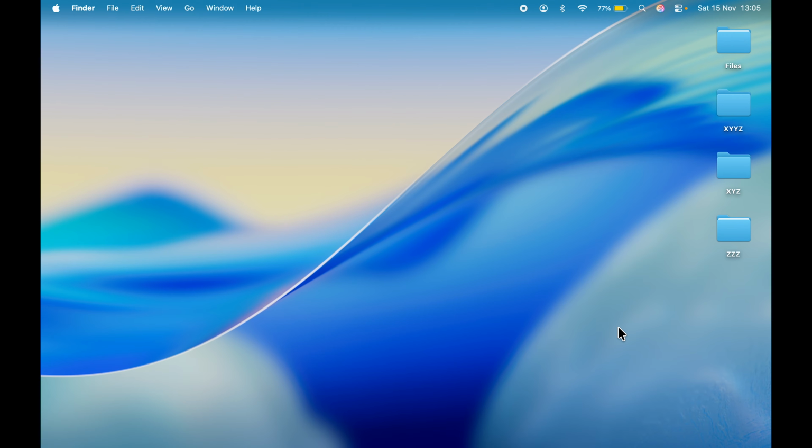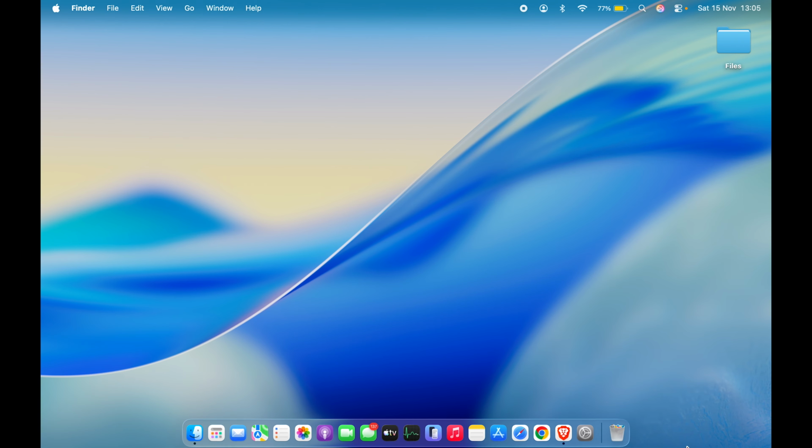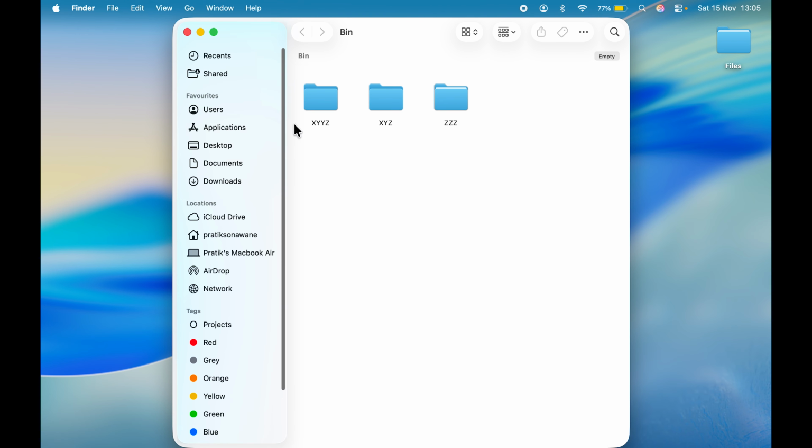Now the next thing is if you want to delete multiple files or folders at the same time, then you can simply select the folders. Either you can select like this or you can press shift and then select the files or folders one by one. After selecting them, press option command and delete to delete them permanently, or press command and delete and the files or folders will be deleted and you can check that in bin. Again, if you want to empty bin, select this empty option.